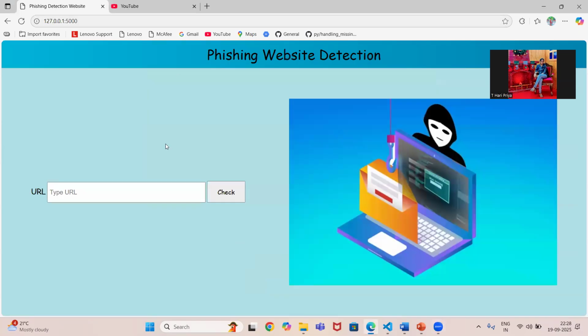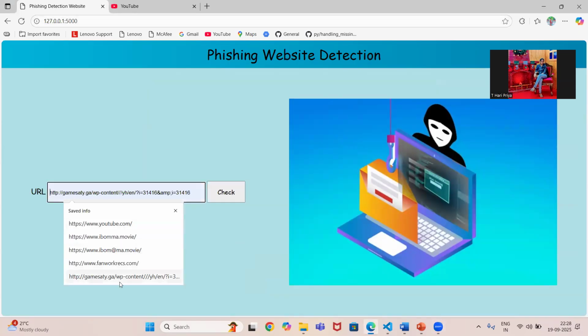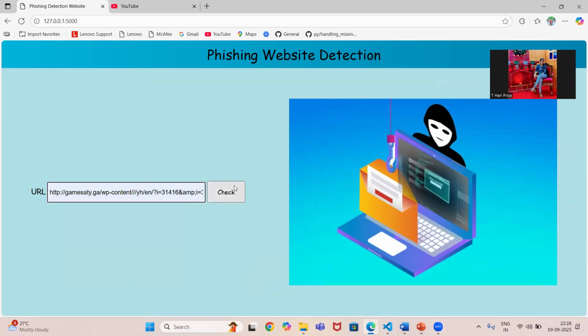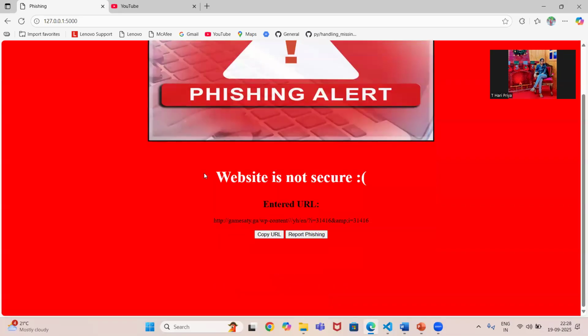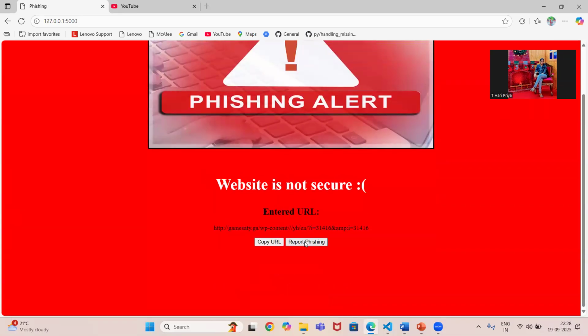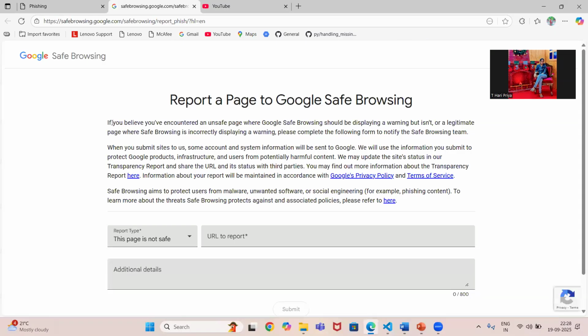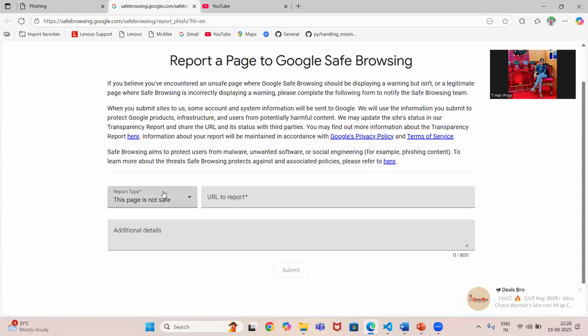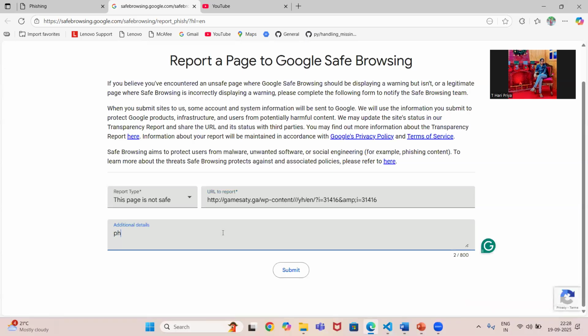If it is a fake URL, then a phishing pop-up will be coming. This is the fake URL. It alerts with a phishing alert and we can report this URL. When we click on report, the report page from Google gets opened and here we can report phishing.